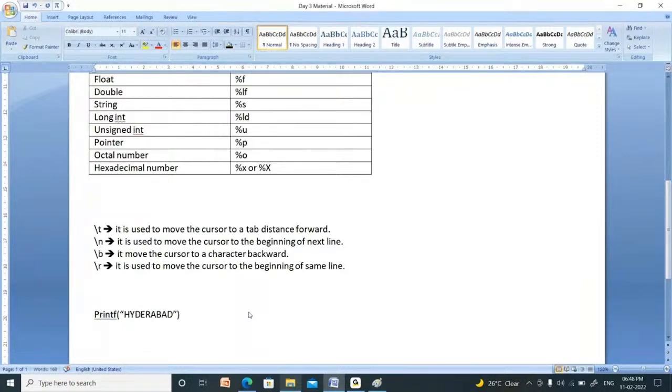Semicolon. Every statement should end with a semicolon. It is called a statement terminator. What is the name of the symbol? Statement terminator. Suppose my statement prints Hyderabad. You will get the output Hyderabad. This will print Hyderabad on screen.